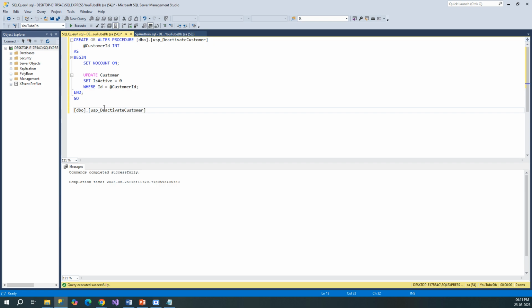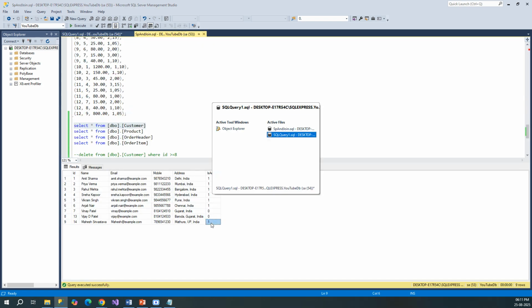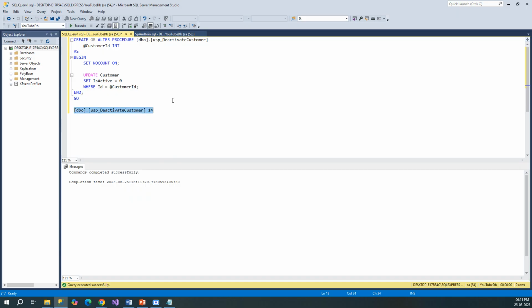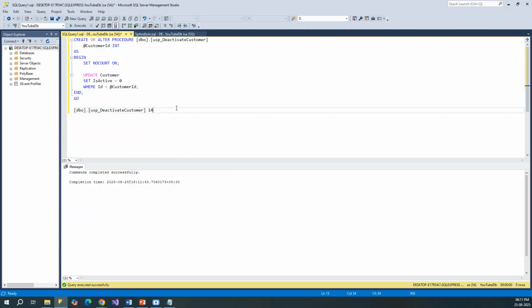Let me go ahead and pass this number 14. Currently this guy is active. Let me run it. It says command ran successfully. Let's query the table again, and the data is updated. So this guy, Mahesh Srivastava, is now deactivated. This is actually an example of a logical delete.